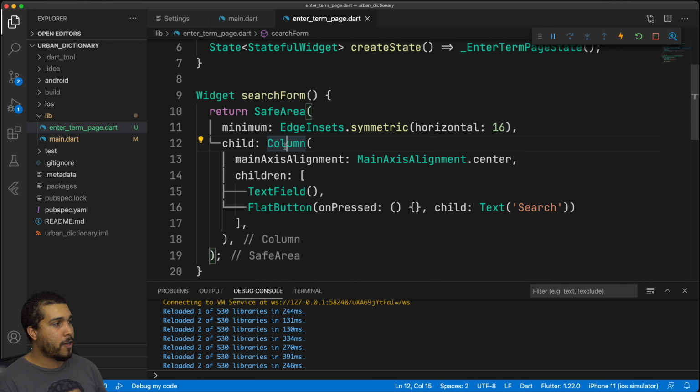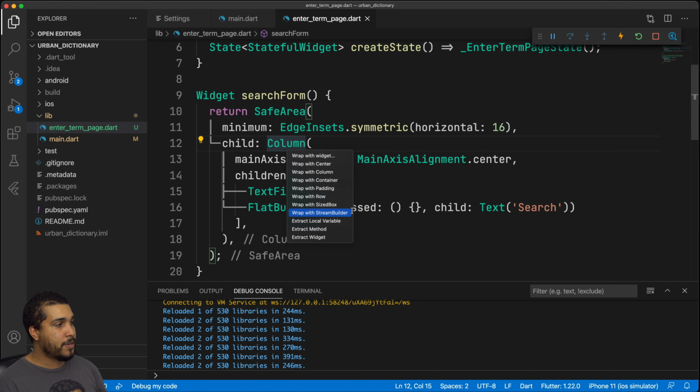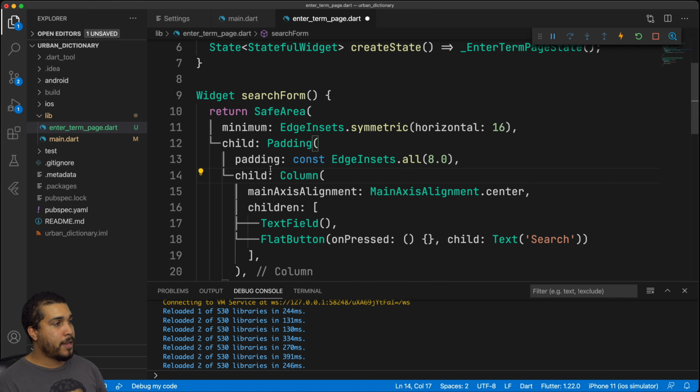So let's go back to our column, and let's add in some padding. We're going to refactor it, and wrap it with a widget called padding. As you can see, it's already giving us the default implementation, which is edge inset of 8 from all, which is top, left, right, and bottom. Once again, I don't want all. I just want symmetric, and we need to specify that as horizontal. Then we specify 20, and we save it.